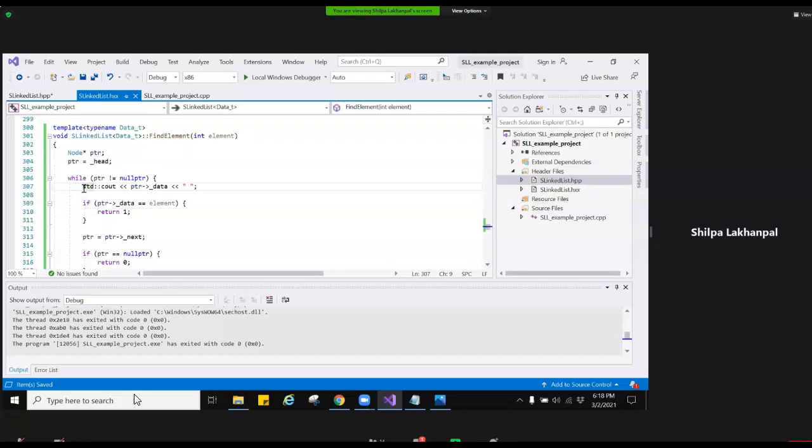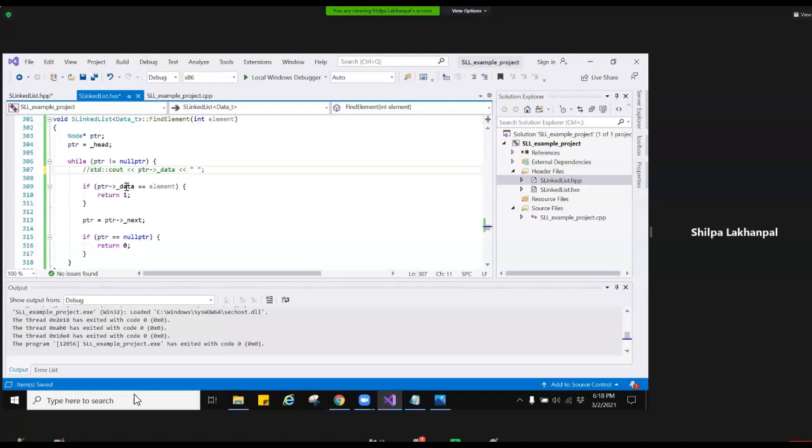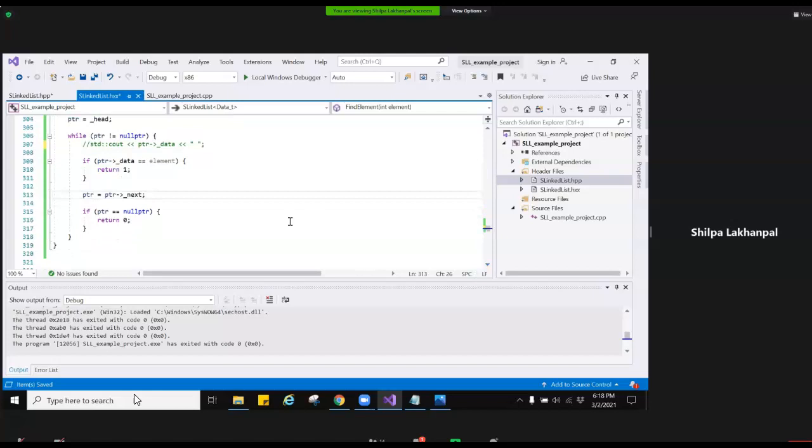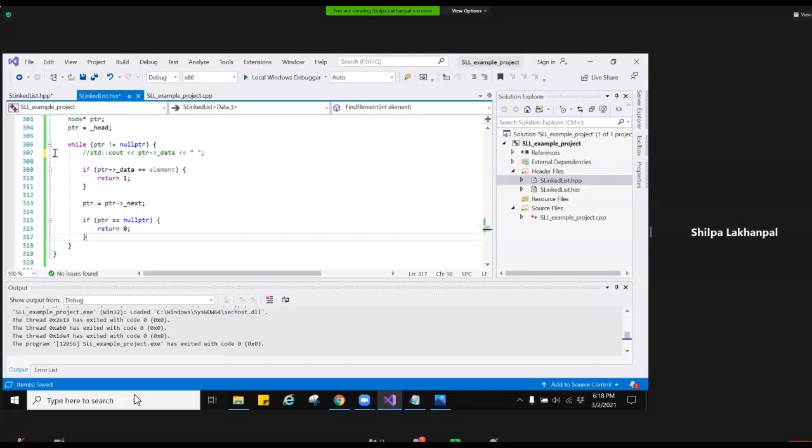Let me just comment this out. We are not printing it out now. So you're checking if pointer's data is equal to element, which is correct. Return 1, and then otherwise just go to next. And then inside, in the same while loop, you're doing if pointer is equal to null pointer, return 0. So far the logic is good up until here. The logic is good. That's what you had to do.